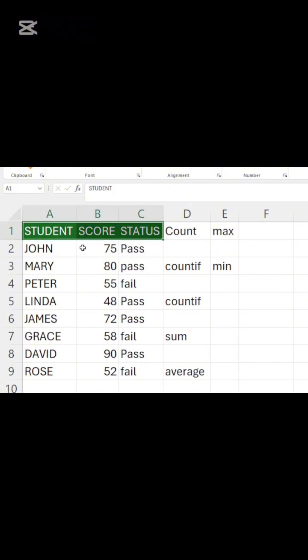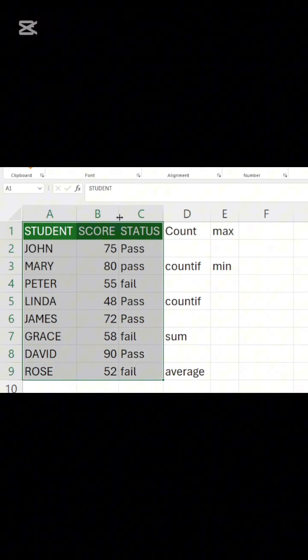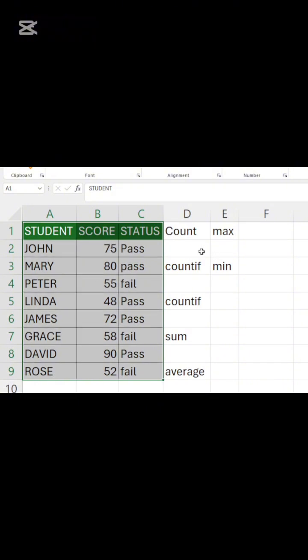So this is the data we're going to be using. We see student names, we see score, and we see status. The next thing we want to do is put it in borders. To do that, you need to highlight the place that you want to put in borders. Once you highlight that place, you go up to the font section, go to the border button, click on the drop-down arrow, and choose a border.